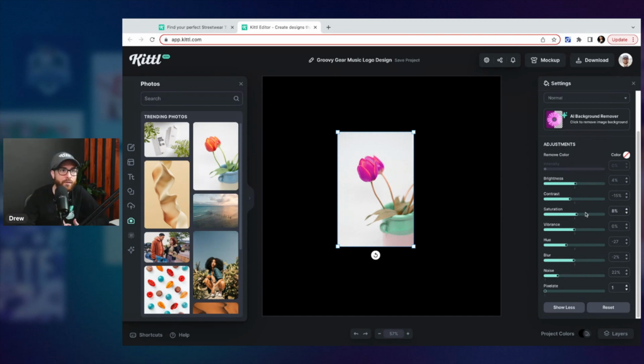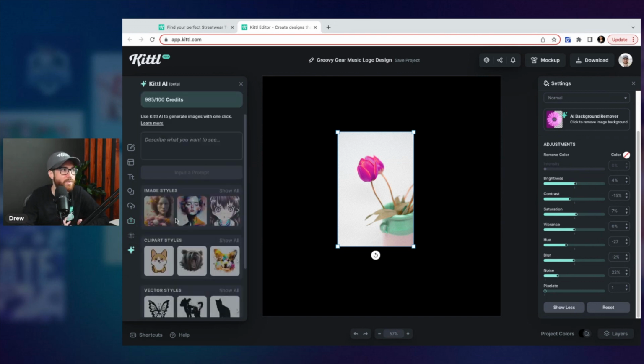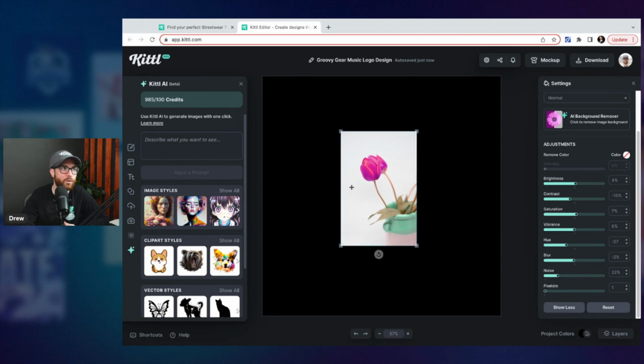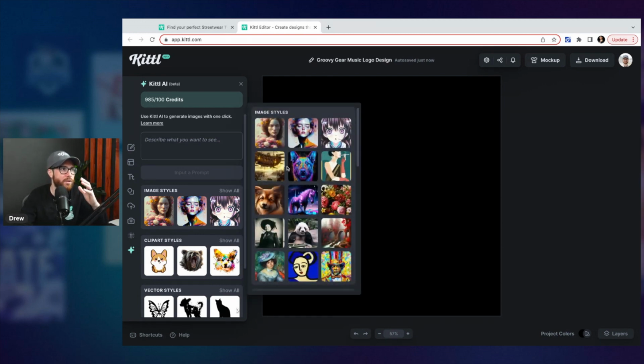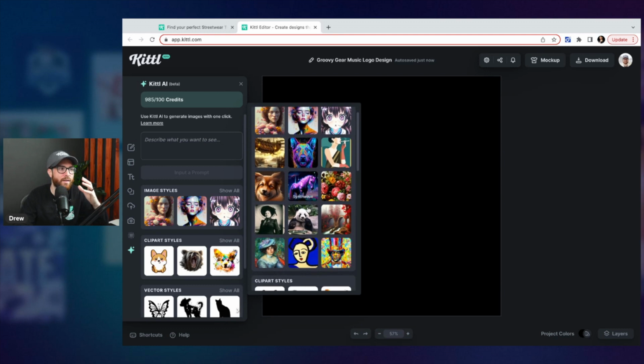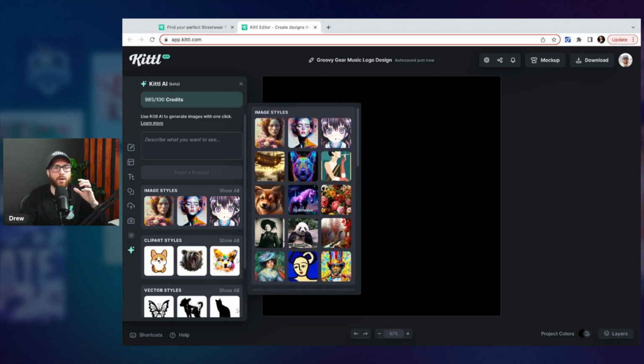And all of these photo editing features that you see here on the right side also apply to all of the images that you make with AI. Okay, so all of the image styles and the Clipart styles that you make over here, you can use all of these same photo editing features, which is super cool. We have image styles that are really specific for images, right? If I hit show all and I look at all of these image styles, these preset image styles are tacking on keywords that we've already crafted to give you the best possible result.